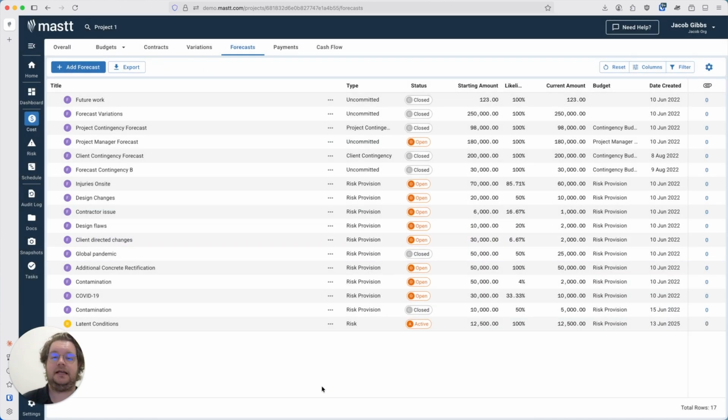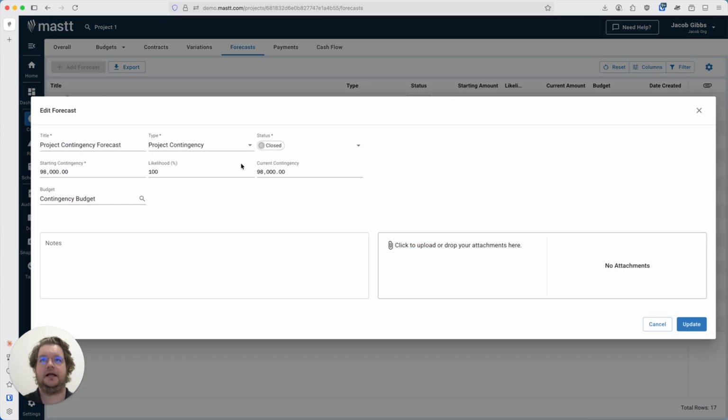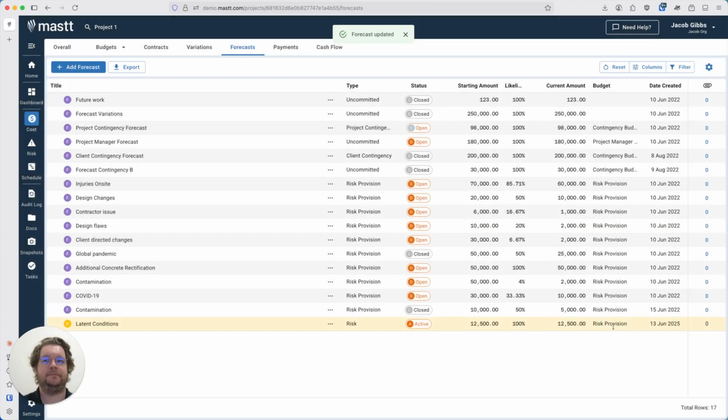Once your forecast is there, as always, you can go through and click on the 3 dots next to the forecast in the forecast module or on the overall page. You can go 3 dots and you can edit the forecast. And you can update any of the fields we just covered. So if you're drawing down on the contingency, you can do that. If you are reopening a forecast or closing a forecast, you can go through and update that.